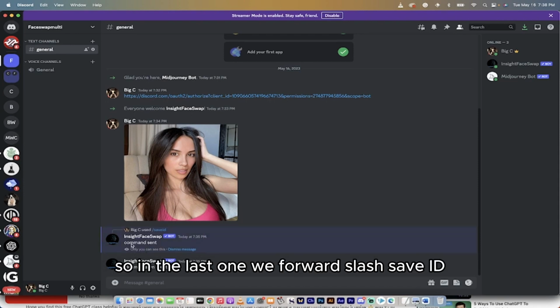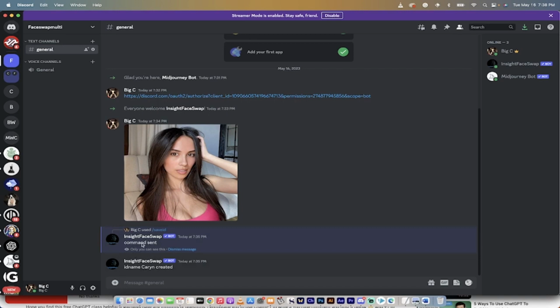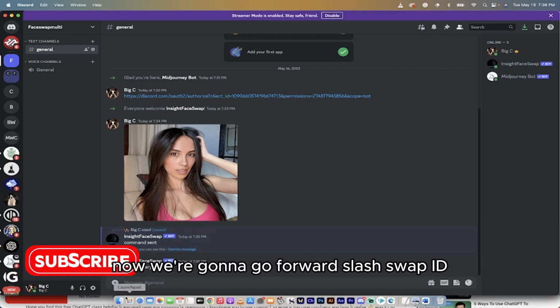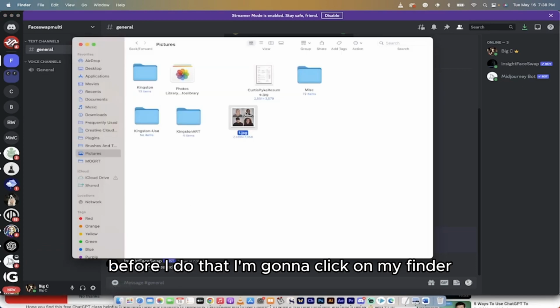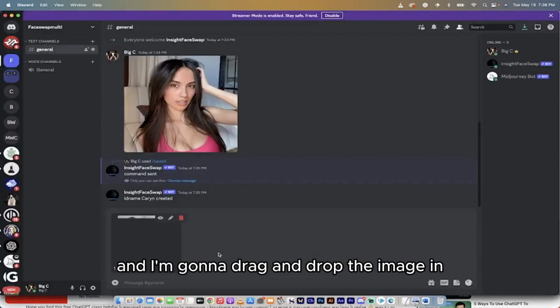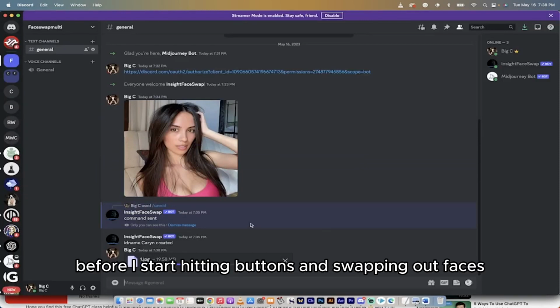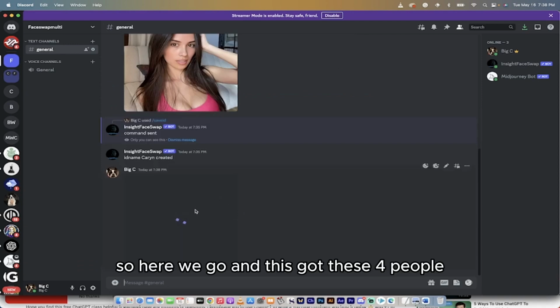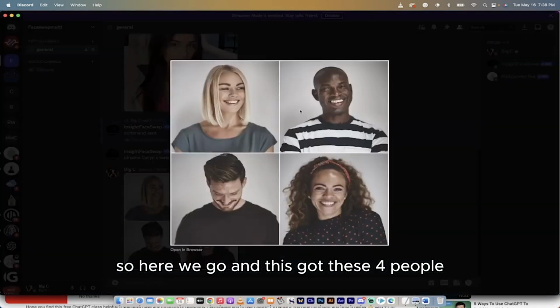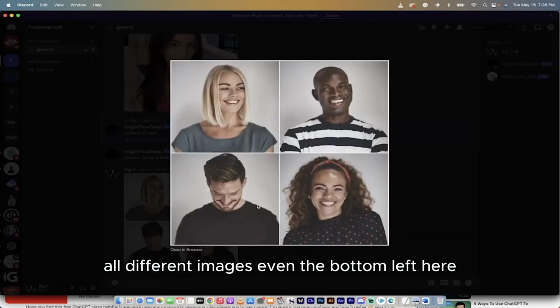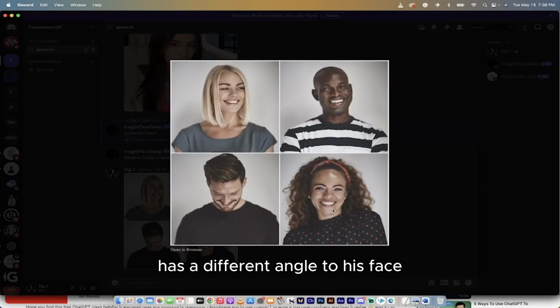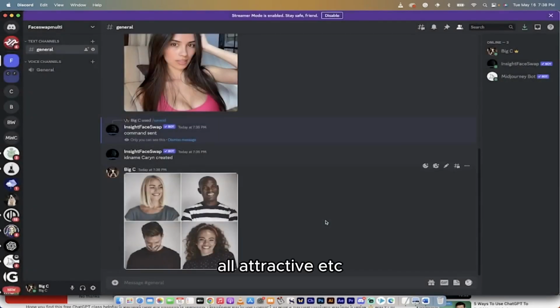In the last one, we did /saveid and created an ID named Caryn. Now we're going to go /swapid. But before I do that, I'm going to click on my Finder and drag and drop the image in so I can show you what it looks like again before I start hitting buttons and swapping out faces. So here's the original image. It's got these four people, all different images. Even the bottom left here has a different angle to his face, all attractive, etc.